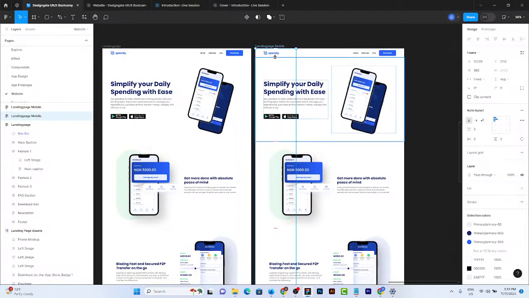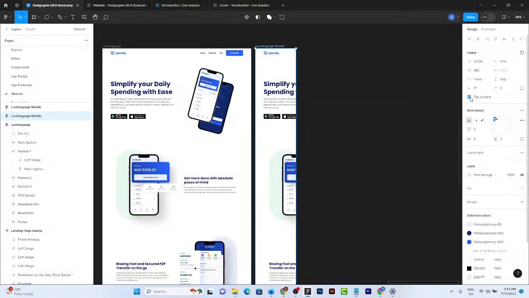Now clip content is not active. That's why you guys are still seeing it. So let me go ahead and activate clip content. So now you can see what we have so far.